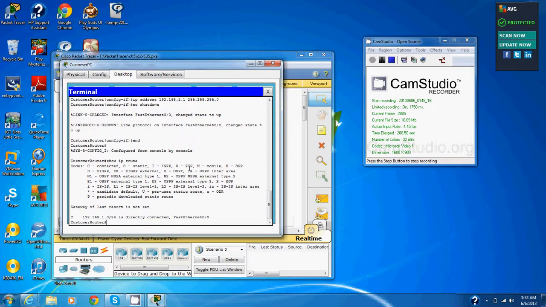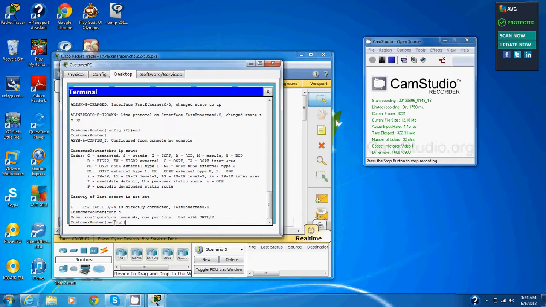So now we're going to make sure 192.168.1.0/24 is directly connected, FastEthernet 0/0. Yep, FastEthernet 0/0 changed the state to up, because remember before we set it for no shutdown. And now for step three, we're going to configure the WAN serial interface. We have to get back into global configuration mode. Go conf t, enter.